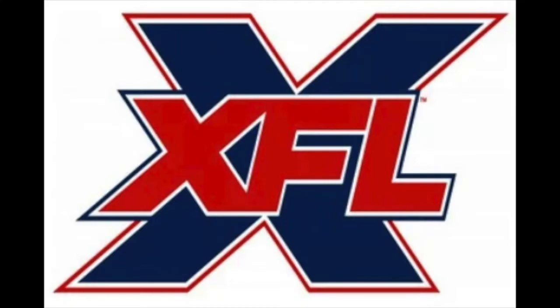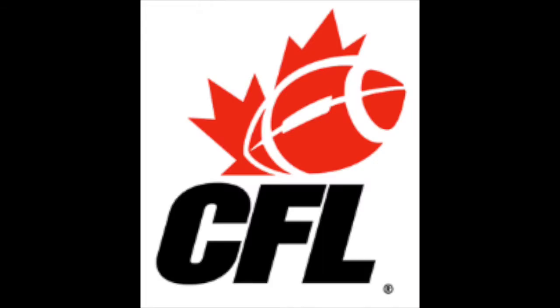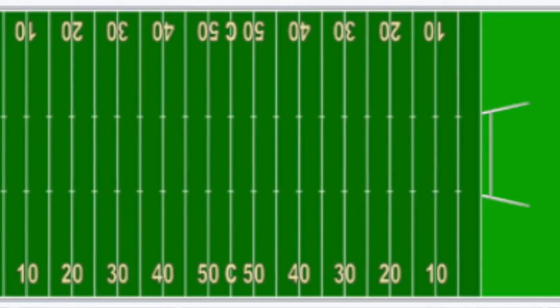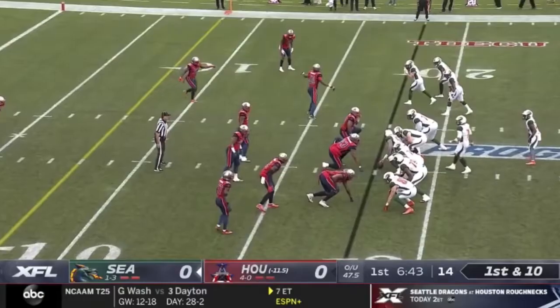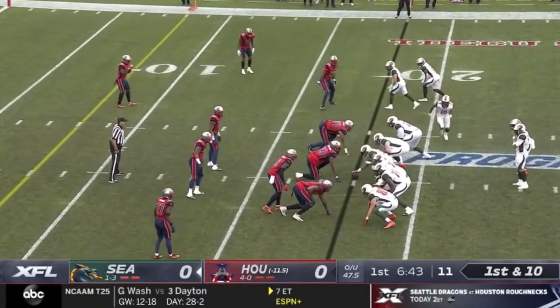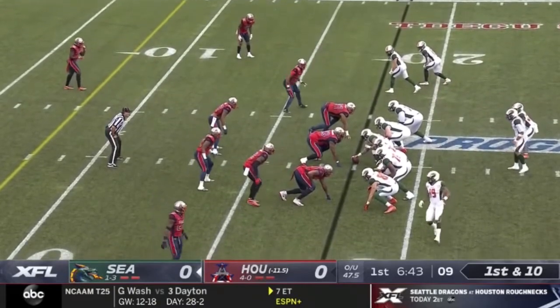In the XFL, each team has 11 players on the field, while in the CFL there are 12 per side. Again, this makes sense in the context of the field dimension, again, more space to cover in the CFL. In terms of motion, in the XFL, all players must be set in place at the snap, except for one player moving laterally in motion.